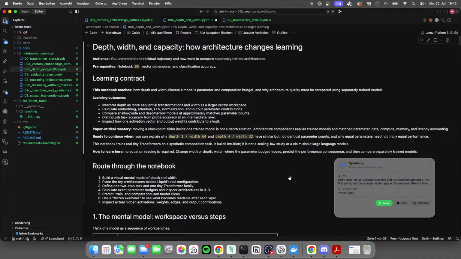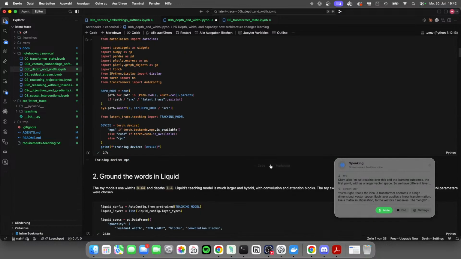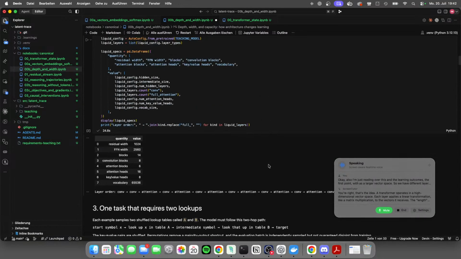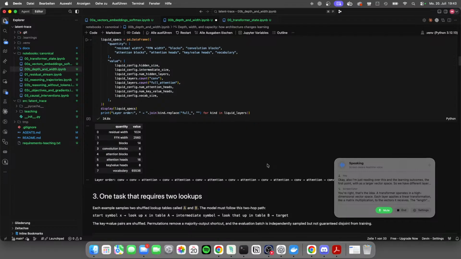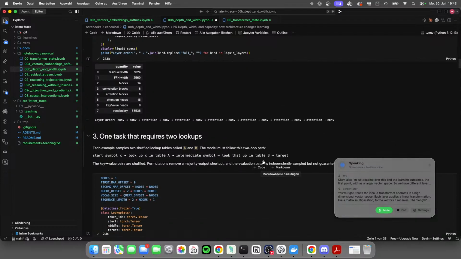You're right, that's the idea. A transformer operates in a high-dimensional vector space. Each layer applies a linear transformation, like a matrix multiplication, to the vectors it receives. The length, or how many dimensions live in that space, is the embed size, or hidden dimension size. So the model's outputs stay within that dimension count, and each layer transforms the representation, potentially mixing and refining it across the layers. Since the final output head is the same, that's why the dimension count basically matters.